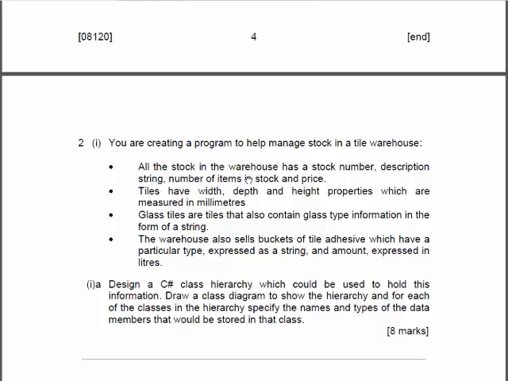That thing will be an integer because you can't have half an item in stock. In fact, you might even have made it an unsigned int because you can't have a negative number of things in stock. And a price, which could be decimal, could be a number of pennies. I don't really care. Tiles have width, depth and height, which, again, you could do in any kind of numeric type you like.